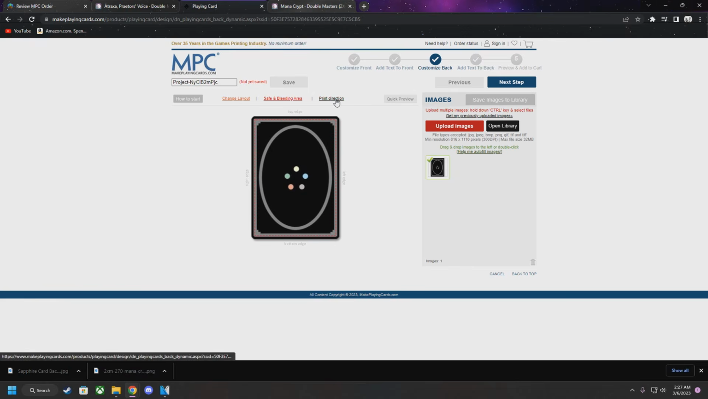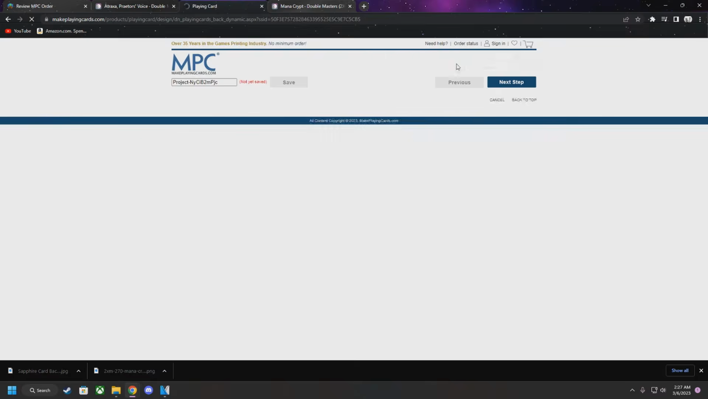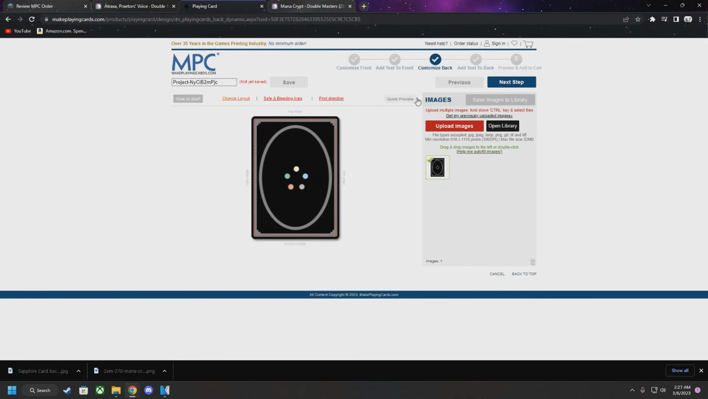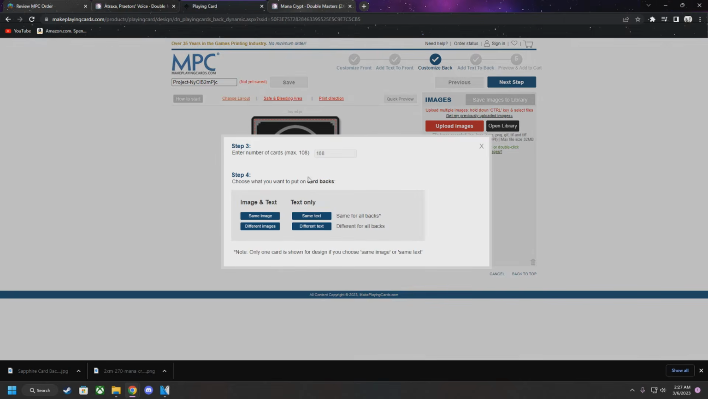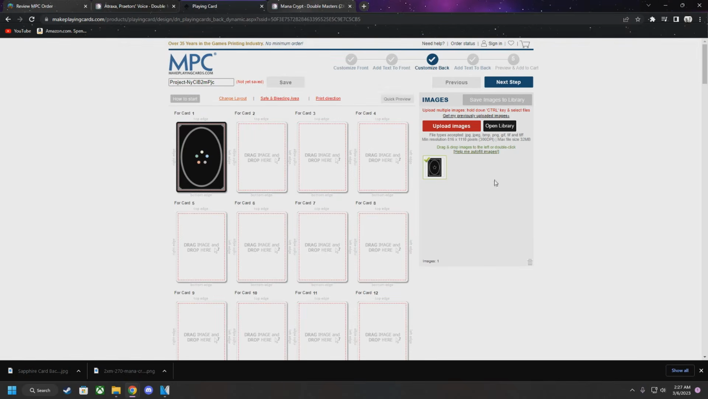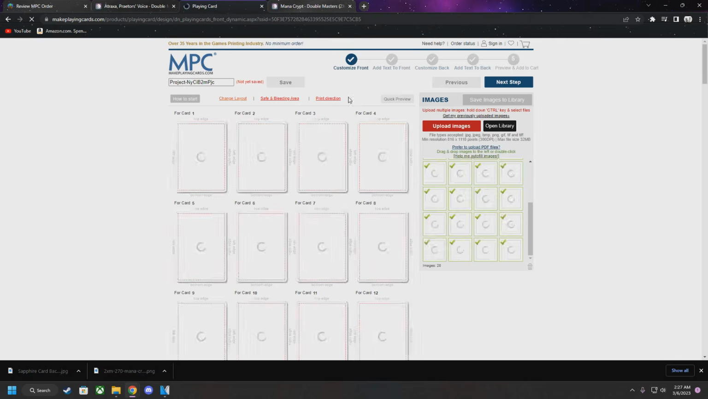change this. Let me see here. I think if you go to add text and then back to customize back, I think there's a way we can do this. Which way up? Yeah. Different images. Perfect. Now, our front should all still be there.